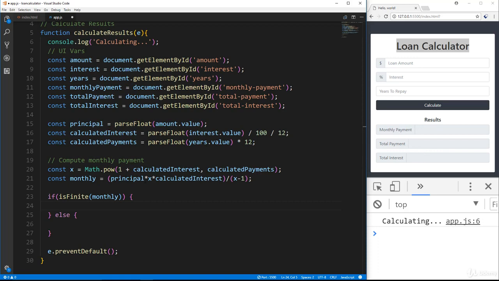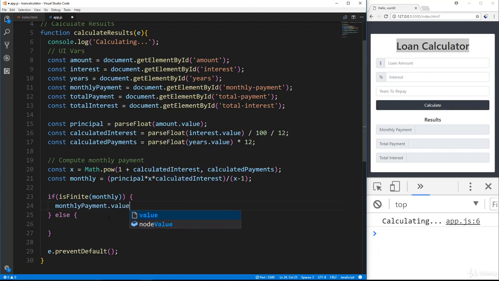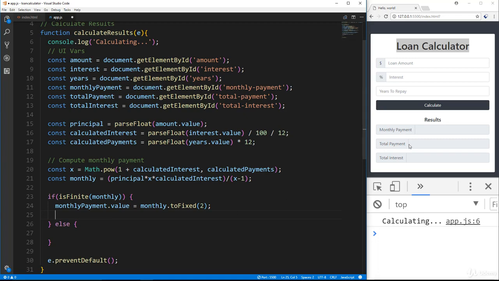Okay, so if it's finite, then what we want to do is just display our results in these fields. So remember this one here, monthly payment, has an ID up here. We set it to monthlyPayment. So we'll say monthlyPayment.value. That's how we insert something in that field. And we're going to set it to monthly. All right, now we want this to have decimal points. And remember, numbers have a method called toFixed, where you can set the number of decimals that you want, and we want 2.